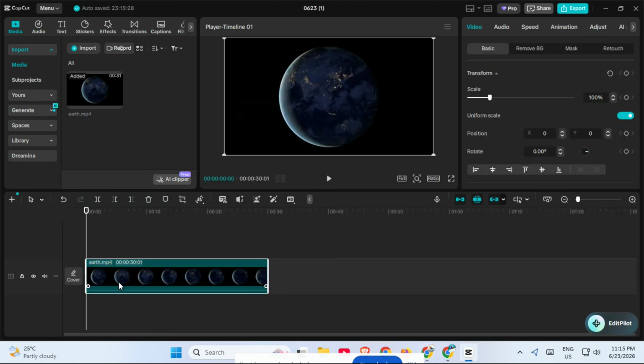Now, look at your timeline and tap directly on the video clip. When it's selected, you should see a white border appear around it. That border tells you the clip is active and ready for editing. This step is important because CapCut won't let you adjust the clip properly unless it is selected first.